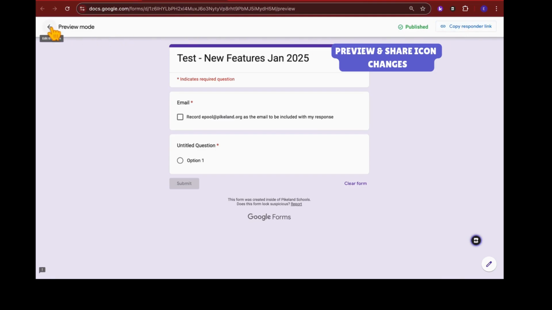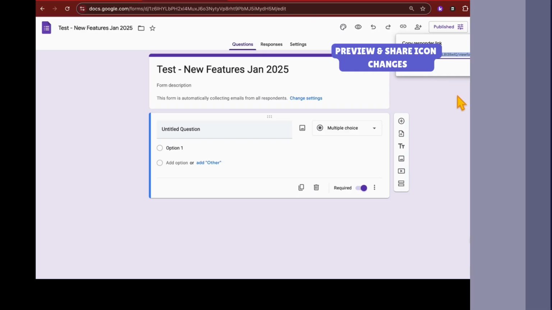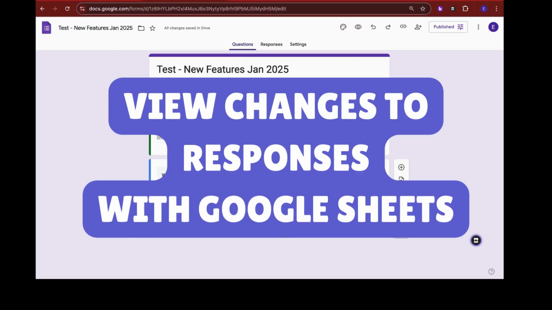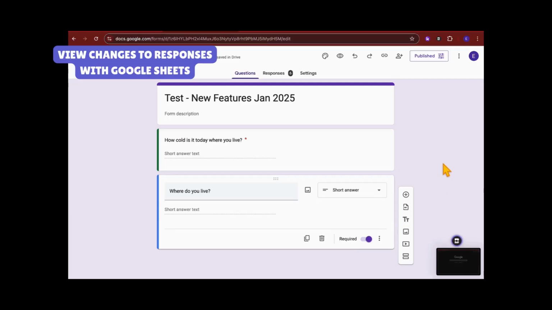Let's exit from preview mode. And notice our link icon. Here is a third access point for you to be able to get a link to that Google Form. All right, I've updated a couple of questions on here, and now I'm going to fast forward, add a few entries to show you what it looks like when we open this in Google Sheets to view our responses.